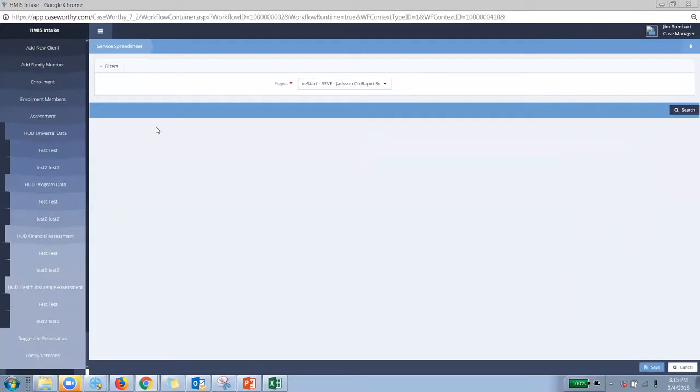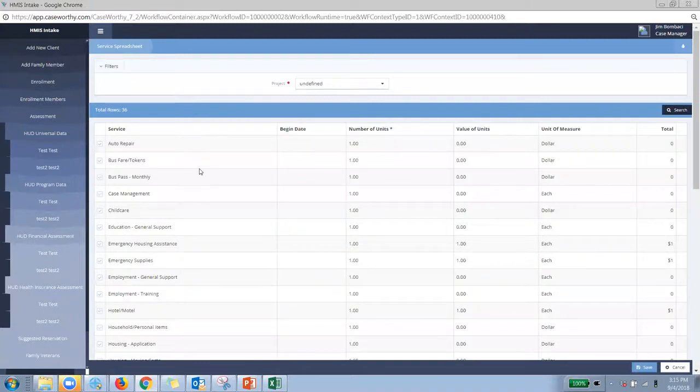Okay, now it's the services spreadsheet. As you can see, my project name has defaulted to the enrollment that I'm currently working on, and that's this SSVF enrollment. If I hit search in the top right here, it's going to show me all the services that are associated with SSVF. Now, you can certainly add the service here if a service has been provided and you want to capture it. If no service has been provided yet, you don't have to do anything on this screen, okay? You can just hit save and move forward.